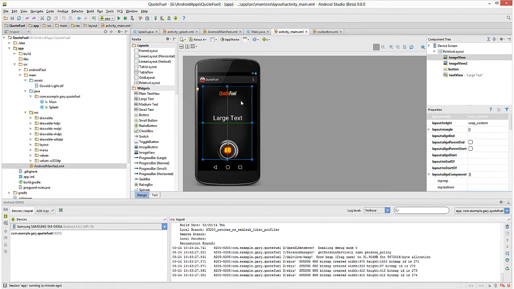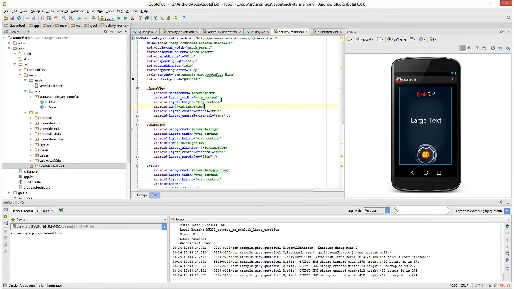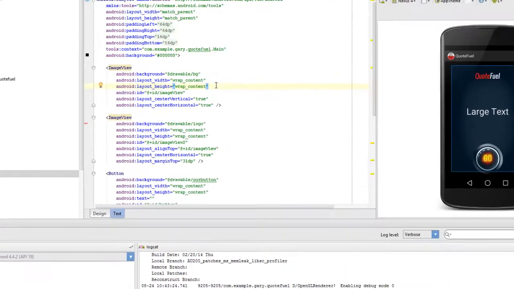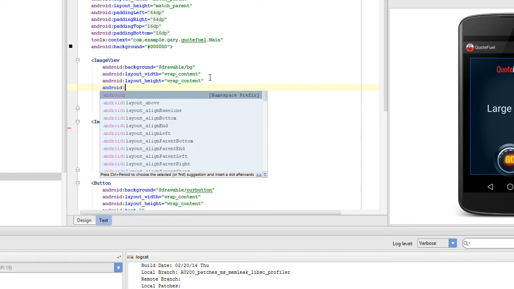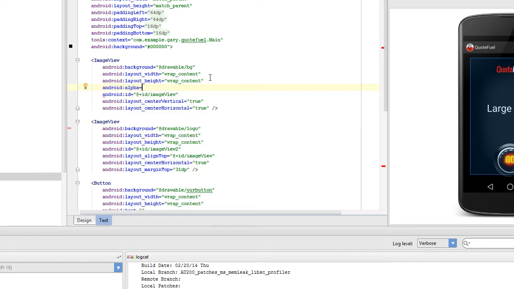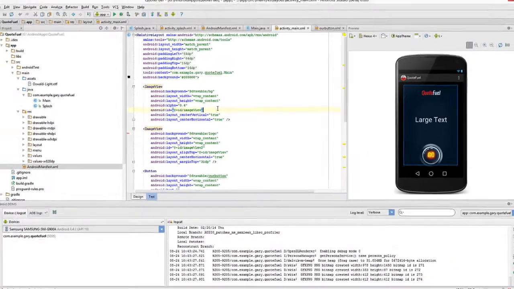I noticed that this background right here, the diagonal lines, was a little bit too bright. So you can give it opacity or transparency. So that would be right here under individual view where it says drawable BG. We can put android:alpha equals 0.4, which is 40% of its original brightness.